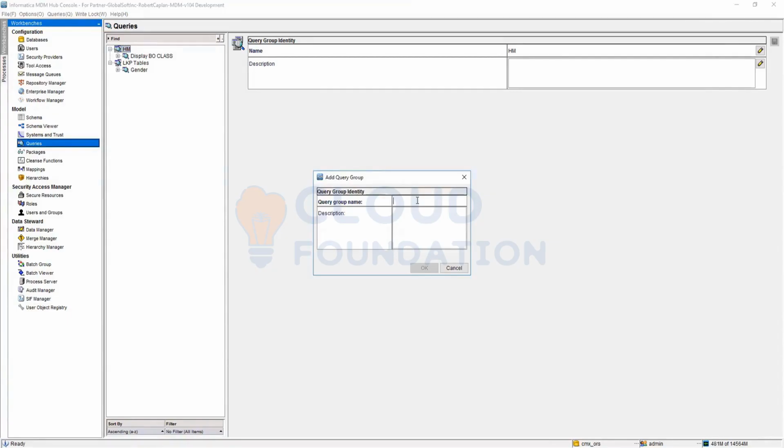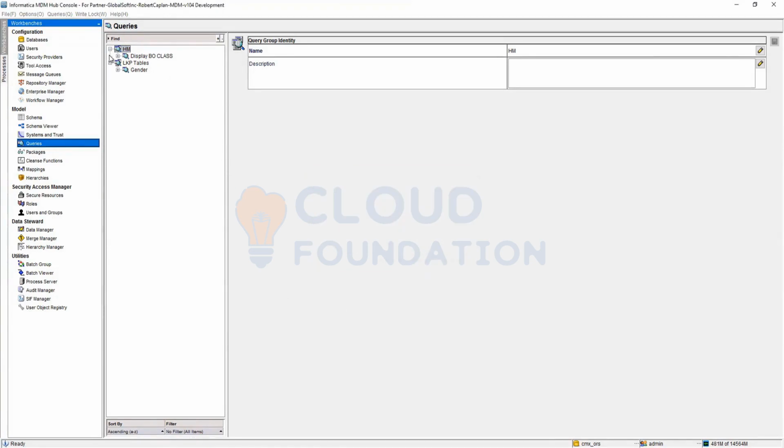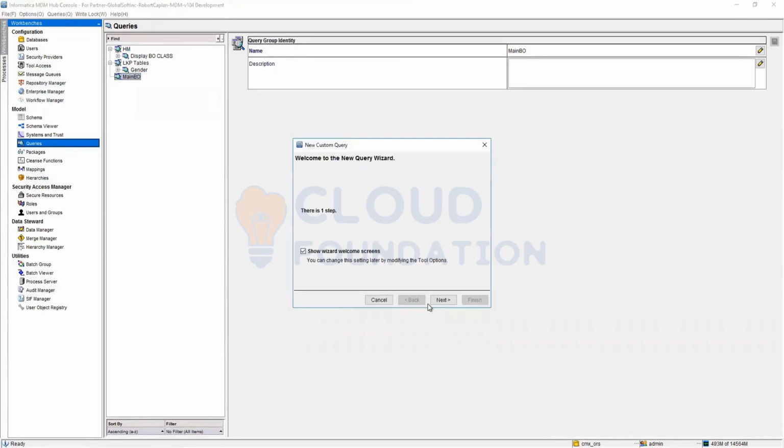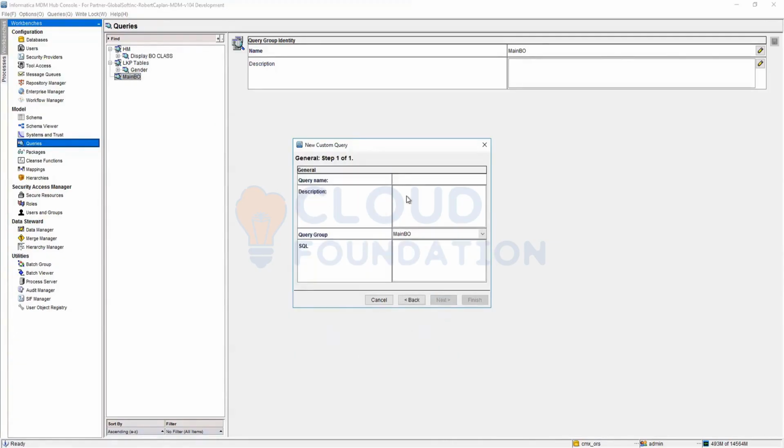You just put the name. Let's say I'm saying for me base object tables. This query group will be created over here. Now to create a query, you have two choices. Either you can create a query with a wizard or you can create a custom query itself. In custom query, you just type the name and you have to put the SQL for that particular table. The entire SQL will be put over here.